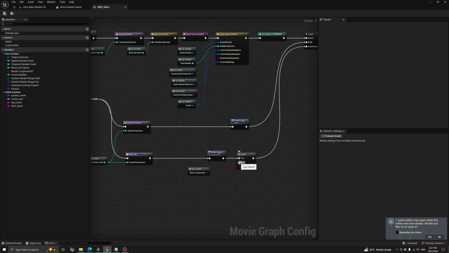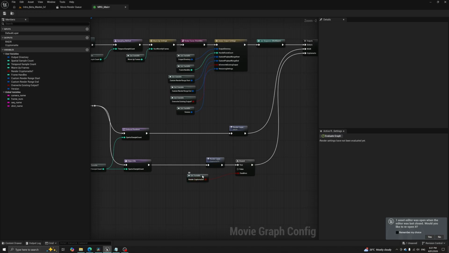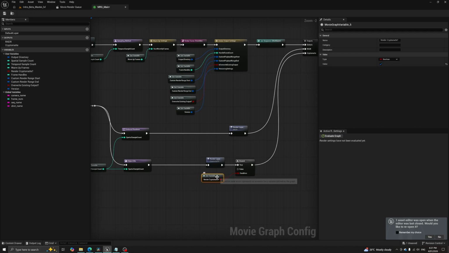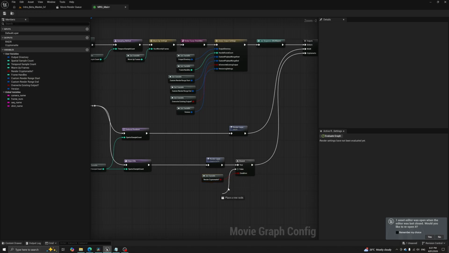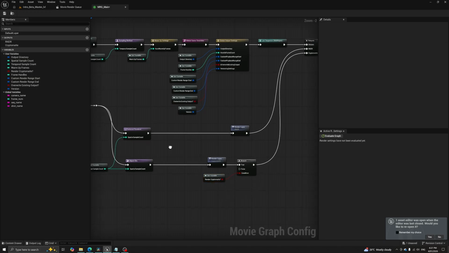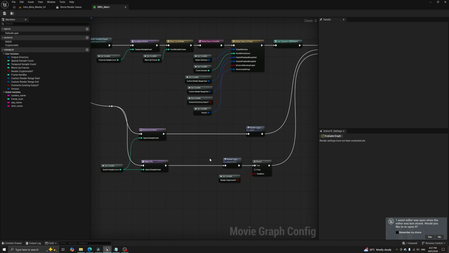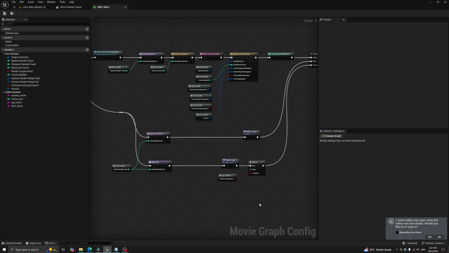So you can see I haven't plugged anything into the false node. So what that means is if I haven't ticked render Cryptomat, meaning this Boolean value, this true or false, is false, then you see this false isn't connected to anything, which means this layer won't resolve. So we won't get any Cryptomat. This is one way of setting up a yes or no if statement in your movie graph.